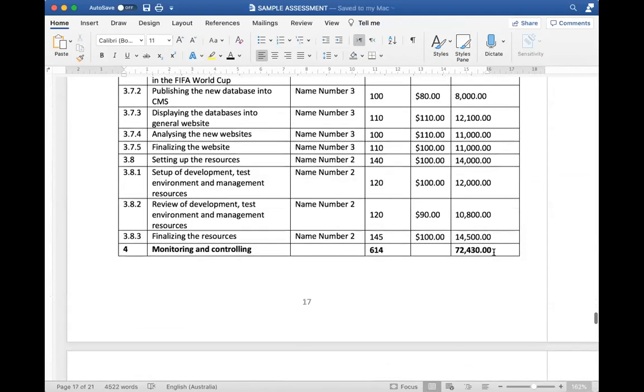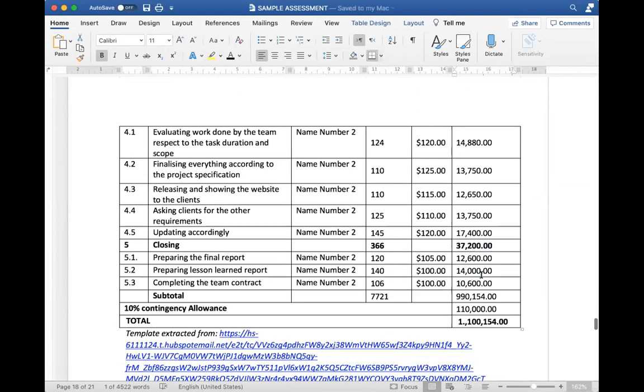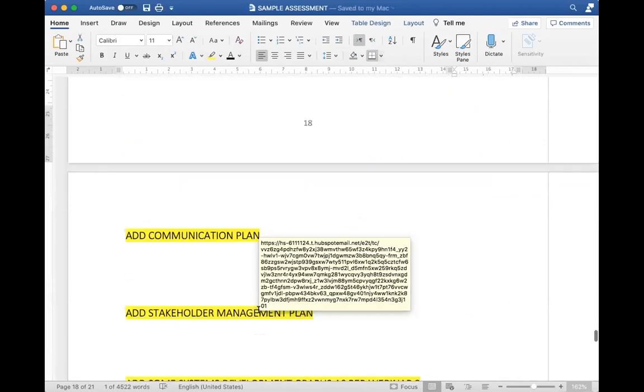So there's a budget, you calculate the budget, and you add all of these up, you get to the total, they're adding contingency and so on, and they're showing you where they got some of it, but their in-text referencing is wrong. So if you want to do referencing, please make sure you do the referencing correctly.